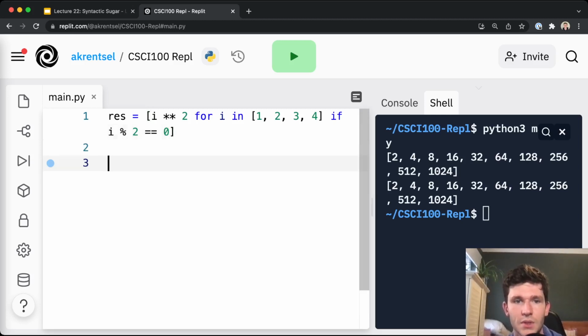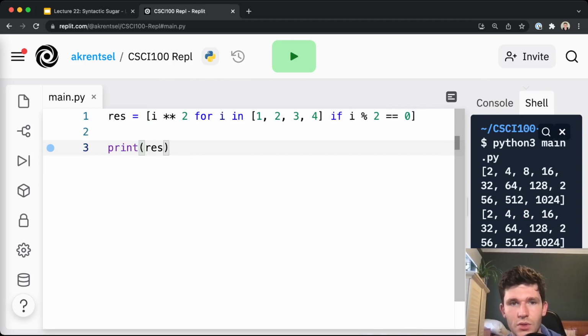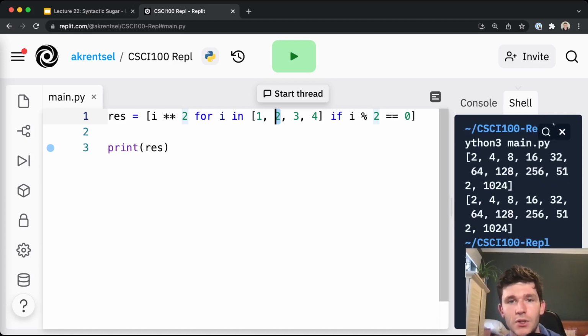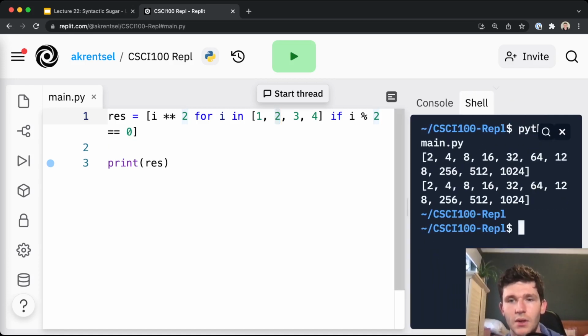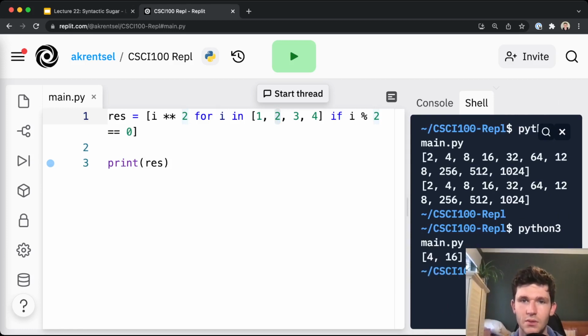Now if I print my result, this should give me i squared for i's that are even, so for 2 and 4. So 2 squared should give me 4, and 4 squared should give me 16. Let's see if that is the case. And indeed that's what we get, 4 and 16.